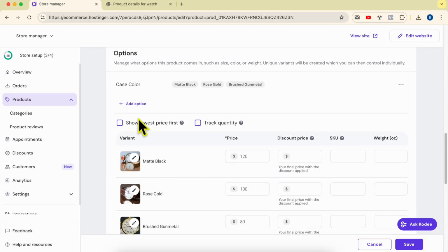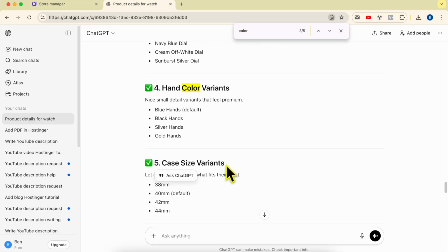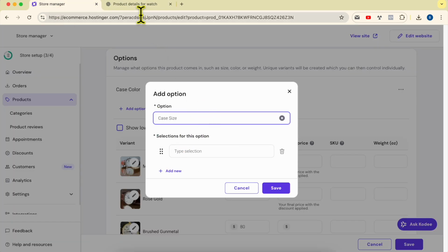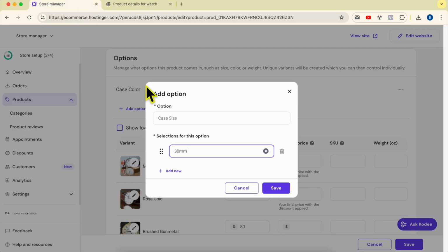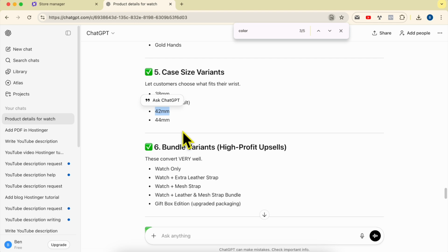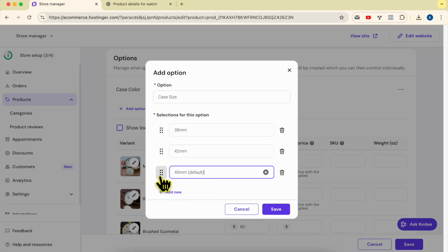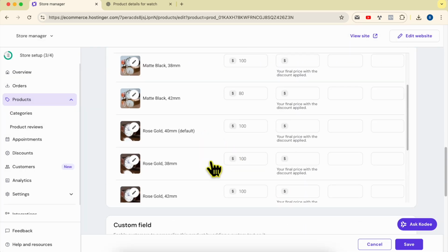Now let's add another option, which in my case I will call, for example, case size. And for the options to choose from, I will go with 30. And of course, you can reorder them like that. Click on save.